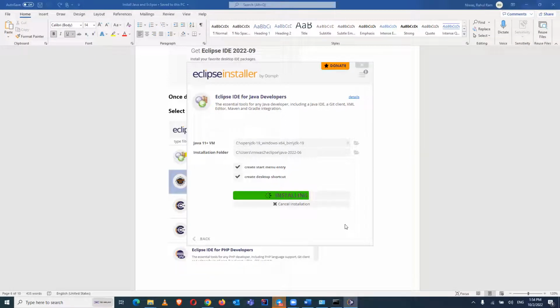So let's see, it is still installing. Once it installs, then we will start. Then I will show you how you can open Eclipse and how you can start writing the test case in that. And there are two ways to install Eclipse. The second way also I will show you, guys.